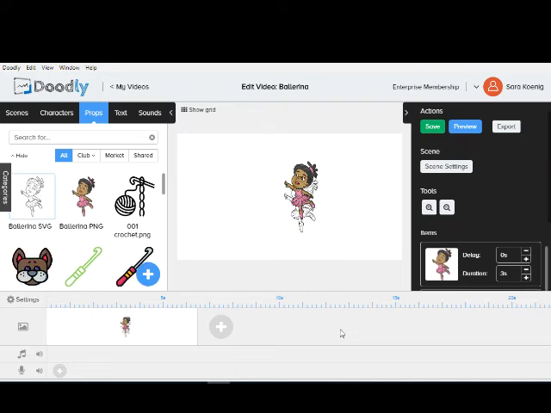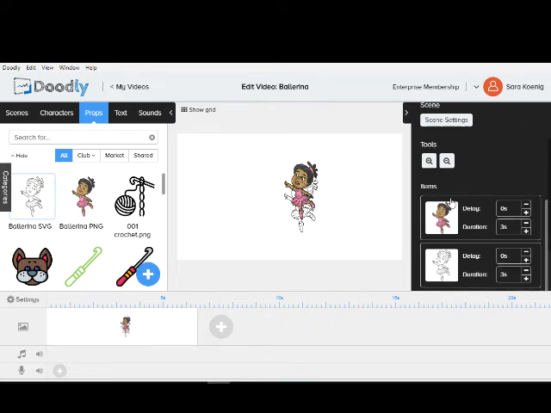Now, this is where I have issues with Doodly because it never uploads exactly where it's supposed to be. It just doesn't do it. It should, it doesn't.